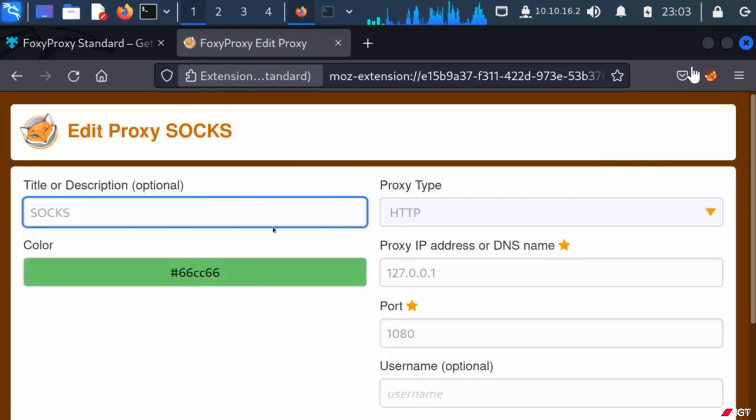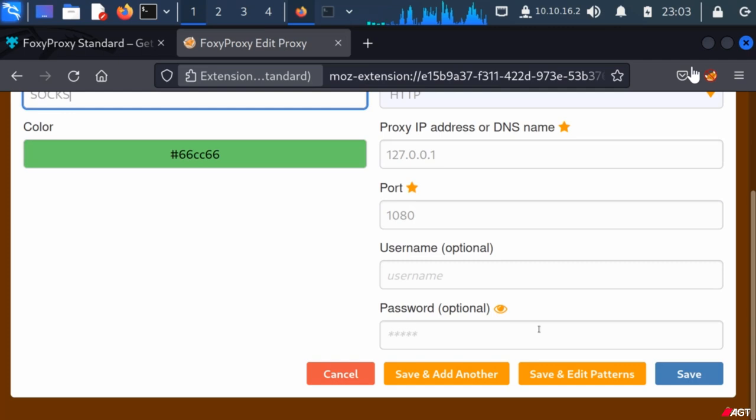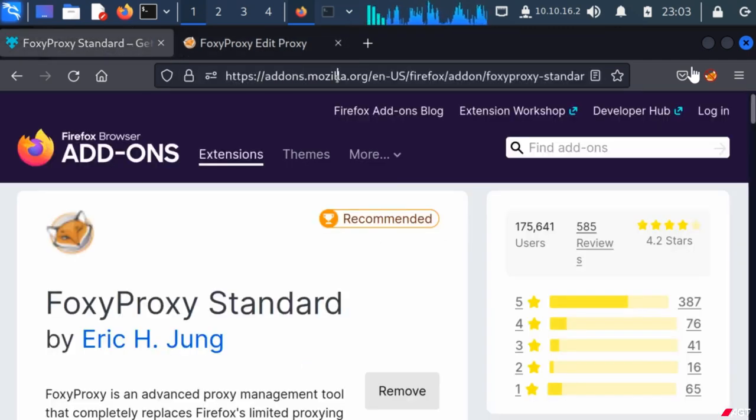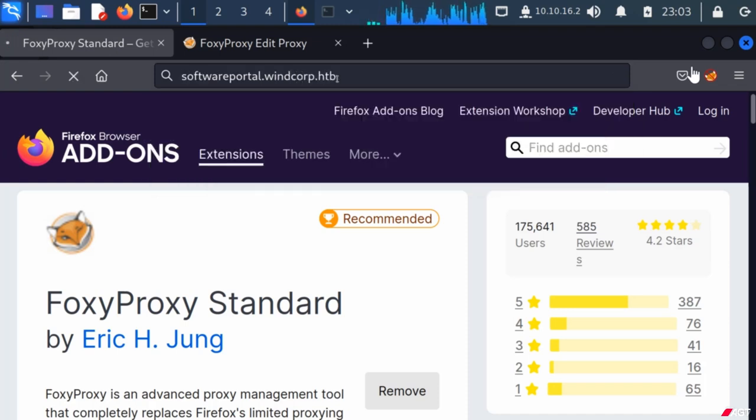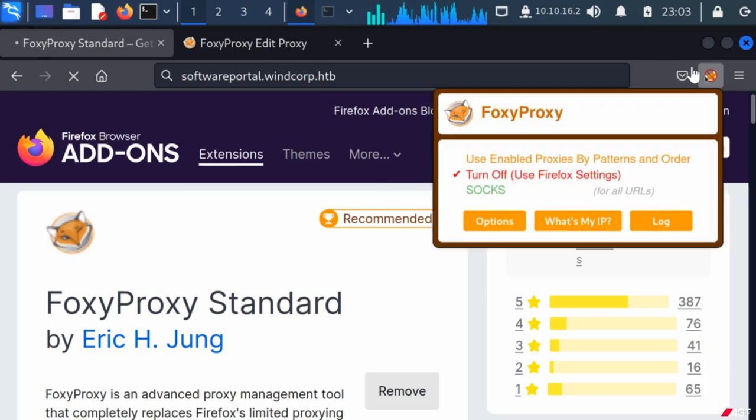So I just want to go back to edit just to make sure everything looks good in here. Okay, it does look good. Let's go back and let's see if the page loads. softwareportal.windcorp.htb. Let's go ahead and select, of course, our SOCKS.